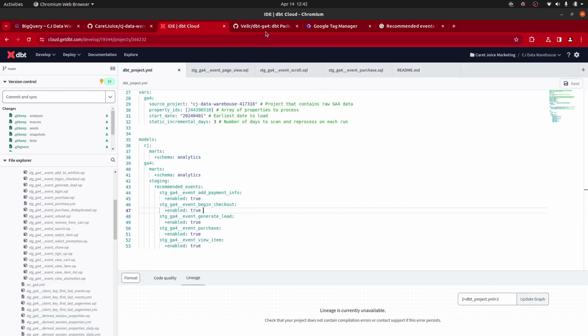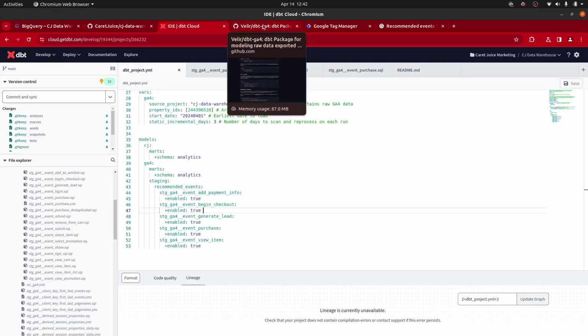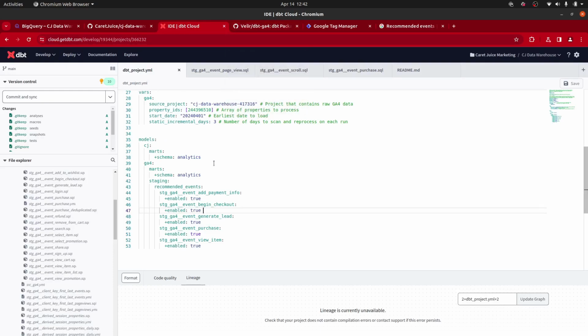Now, recommended events you can also add custom parameters to. The way that you add custom parameters to your recommended events is the same as how you add custom parameters to custom events. So we're going to cover parameters in the next lesson on custom events.